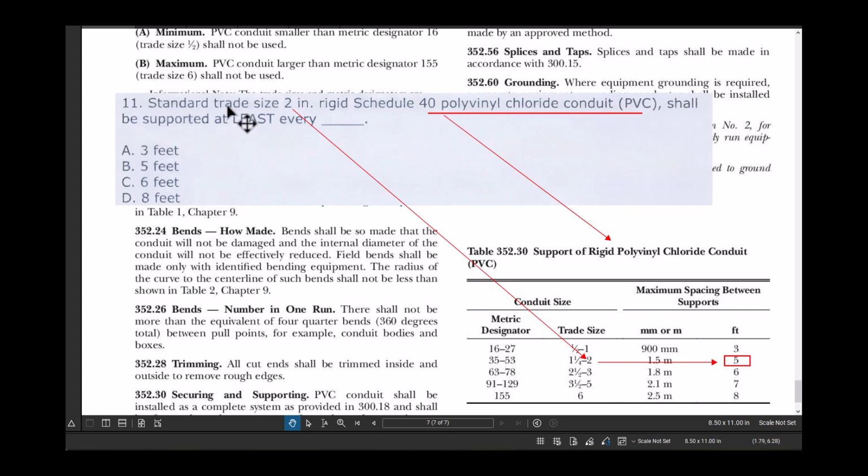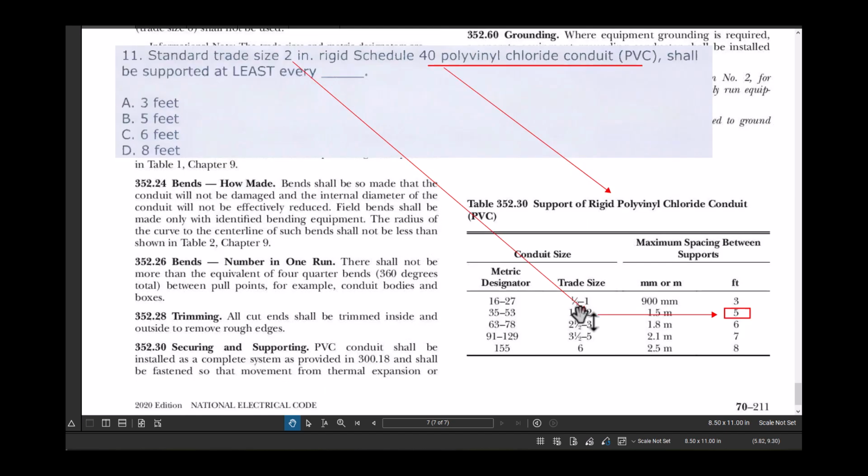A standard trade size of 2-inch, conduit size between 1/2 to 2 inch. Then we are here: Schedule 40 PVC, which is polyvinyl chloride conduit, and it says shall be supported at least every. When we come here, maximum spacing between supports, if you go all the way to the right side, you're looking for 5 feet. The answer is every 5 feet. At least, it should be supported every 5 feet.